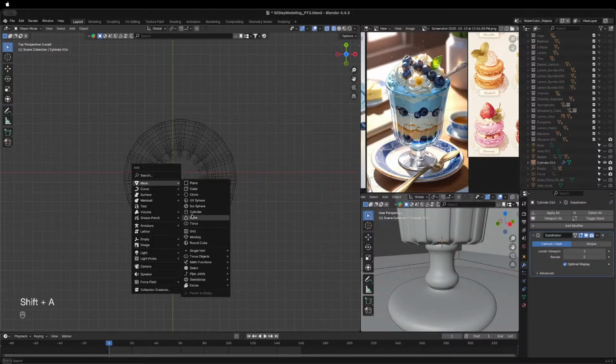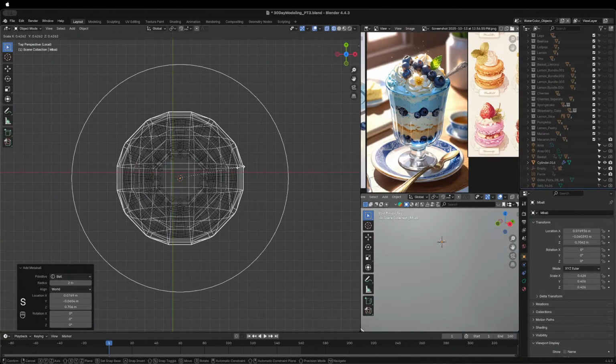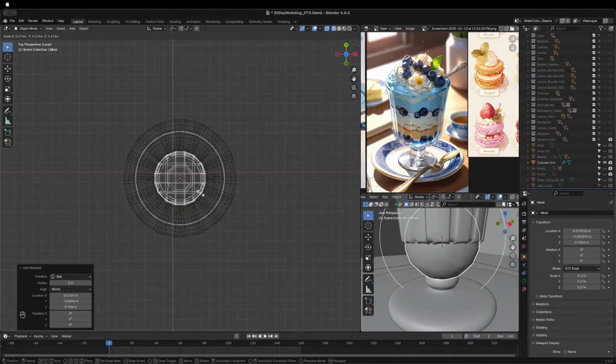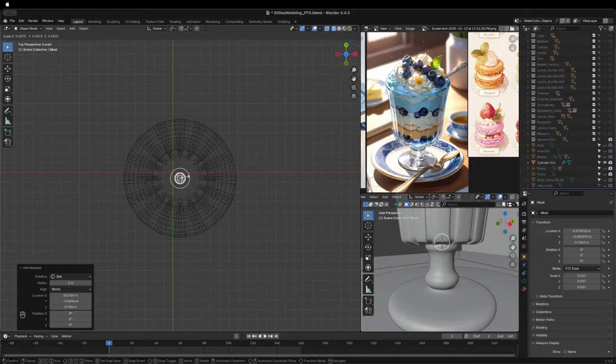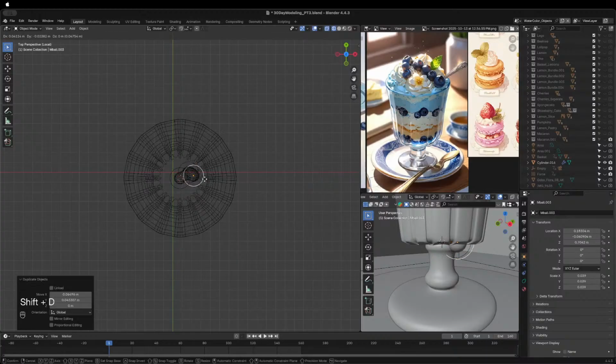Shift A, metaball. Let's scale you down a ton. And I want to make it considerably small because we want it to look, you know, like whipped cream. So I'm just going to Shift D a bunch and just start filling it in.